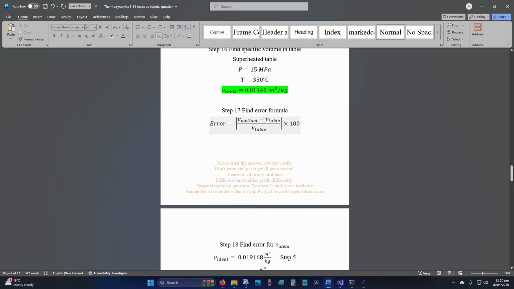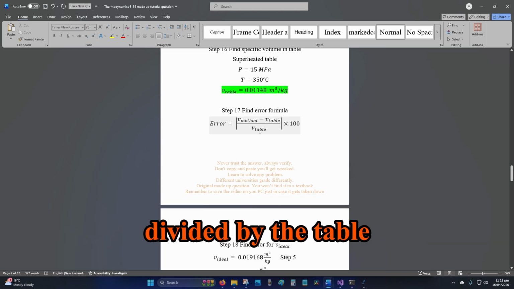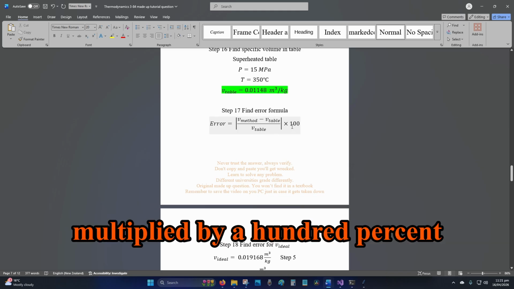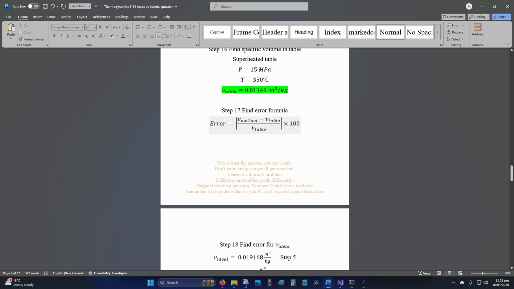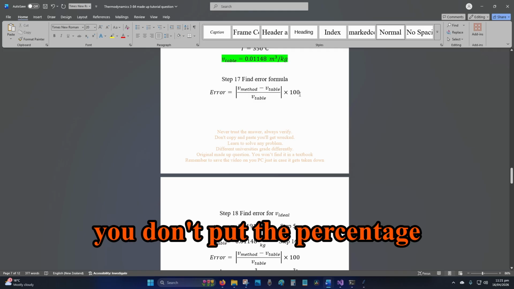Step 17, find the error formula. So it's the method minus the table divided by the table, multiplied by 100%. So in your calculator, you just put 100, you don't put the percentage.